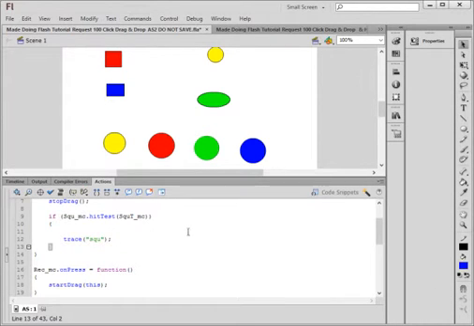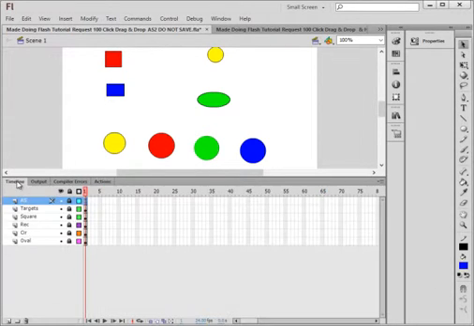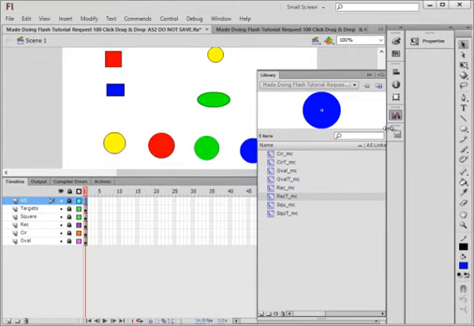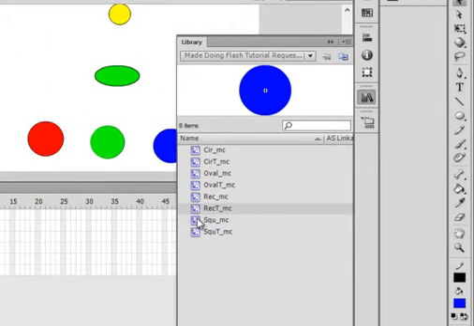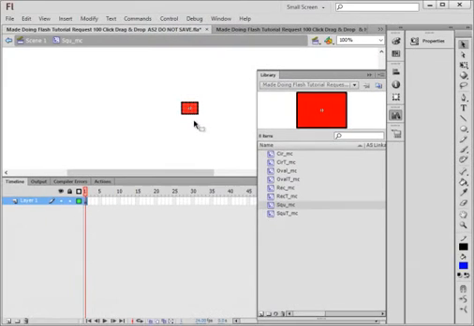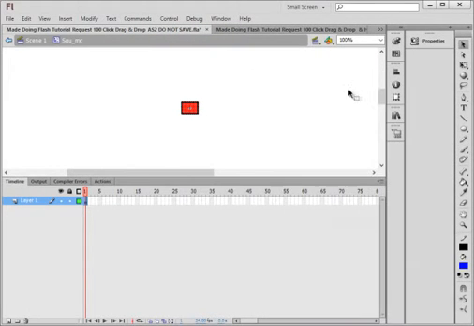Okay, so let's turn back to the timeline here for a minute. And let's go to the library. Click on the library. And I want to start with that square movie clip. Double click on it. Now we're inside that square movie clip. That's the one that we're dragging around.